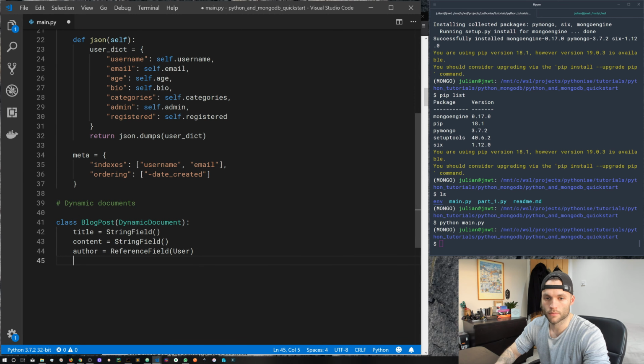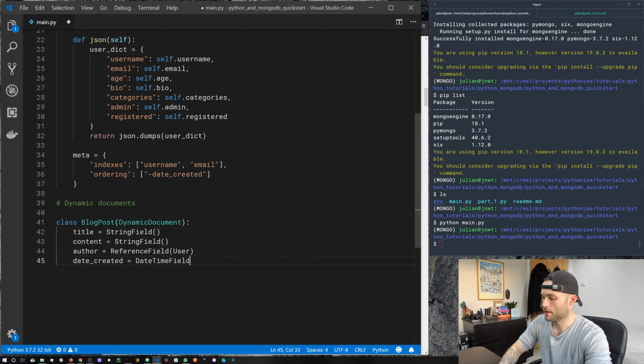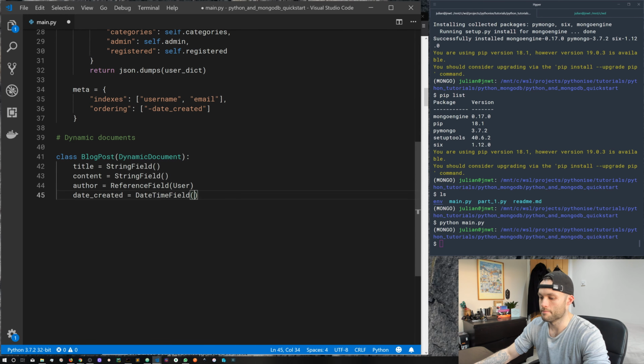I think the last thing I'm going to throw in is a date created field. And that again will be another date time field, and it's going to be the same as above here. So I'm just going to copy that and drop that in. Now, we are going to make this a dynamic document because we're going to pass in some values that we haven't defined in our schema.